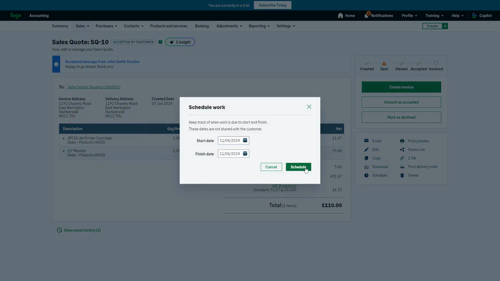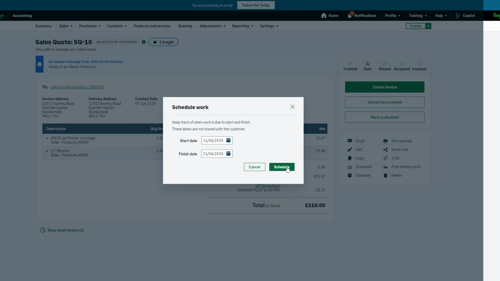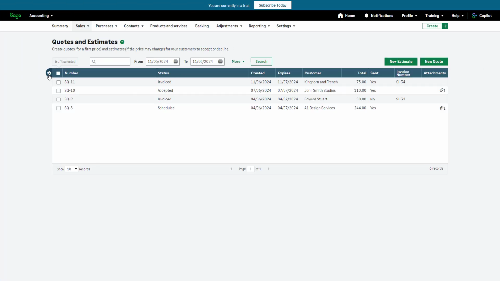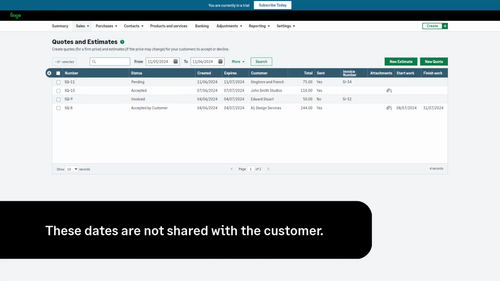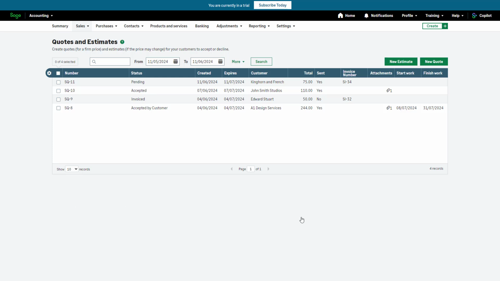For efficient management and timely invoicing, you can schedule project start and end dates by clicking Schedule. Set the date range and click Schedule. Add the start and finish date columns to the list by clicking the settings icon and selecting the checkboxes. The new columns enable you to track project timelines. Note that these dates are not shared with the customer, and by doing this the quote will be marked as accepted.